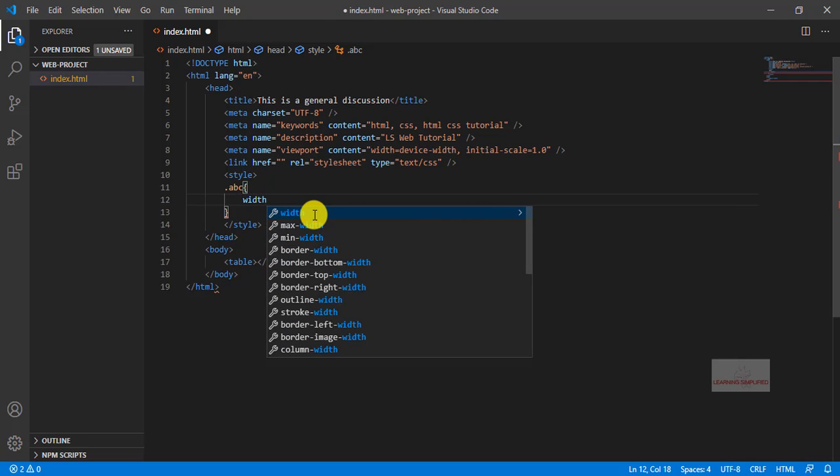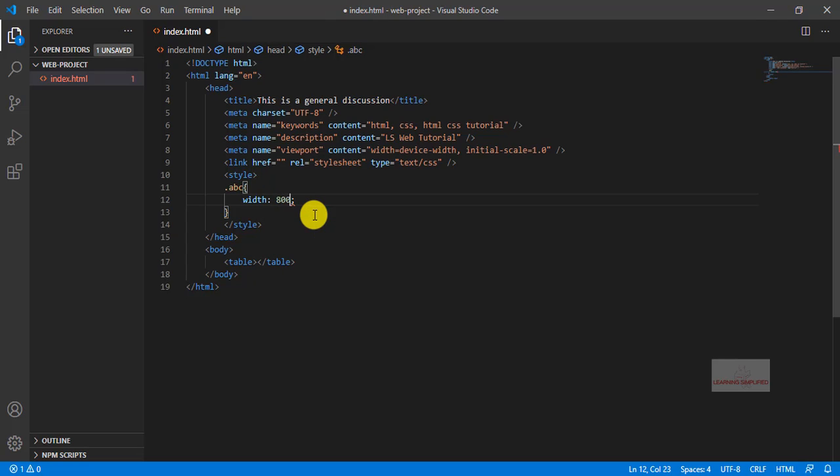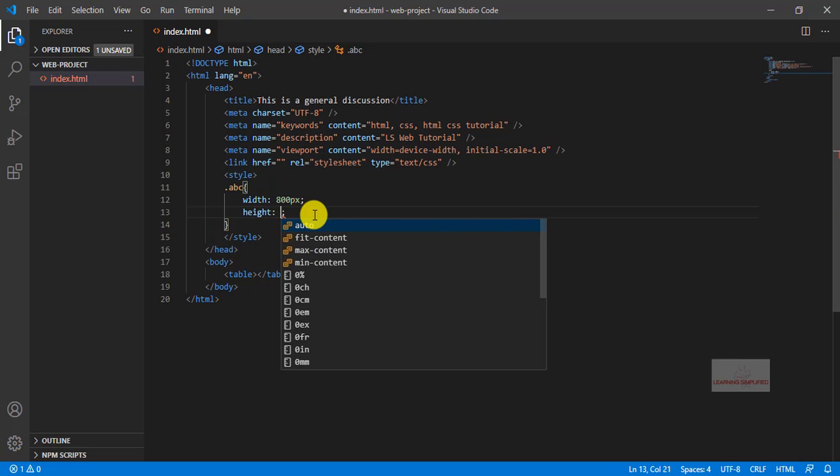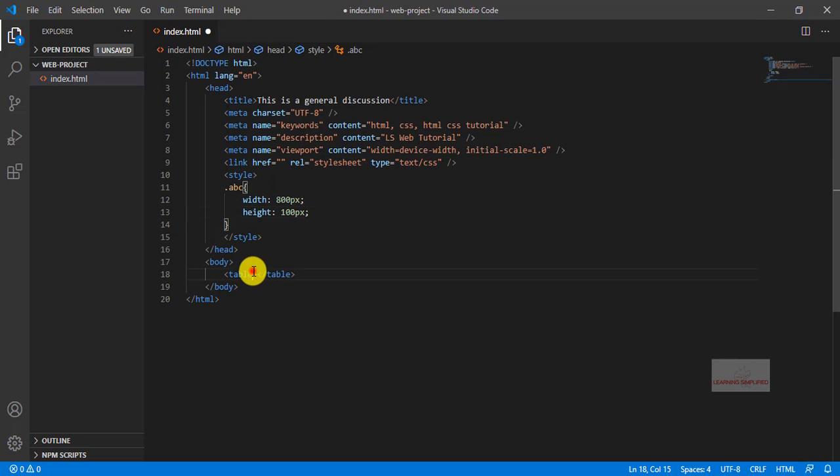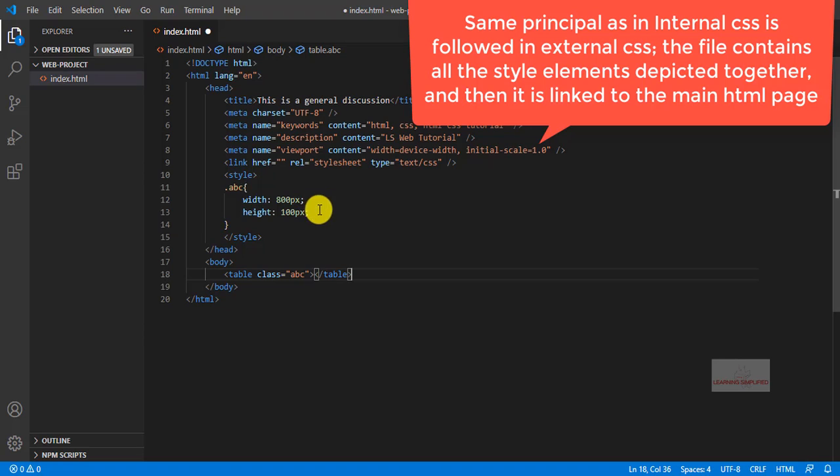width 800 pixels and so on. The height property here, we might set it to 100 pixels as we had said earlier, and next we may call this class name right over here, ABC, the same class name that we had created here. This is a perfect example of an internal CSS in an HTML document.